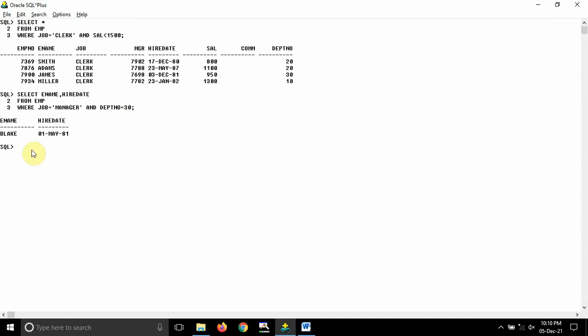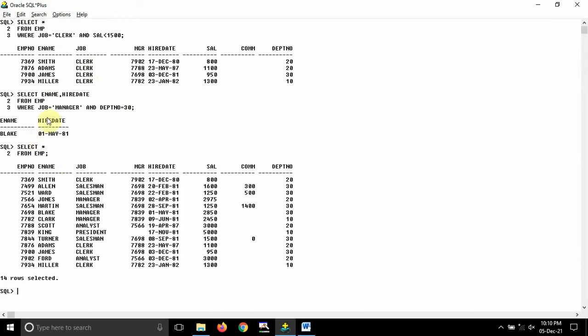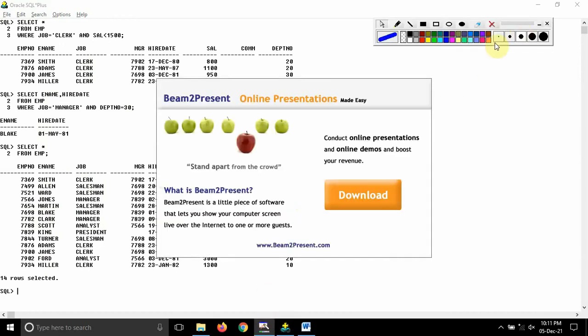You can cross check it with the help of, if I write select star from EMP. Then you can see in department 30 Blake. Where is Blake? Search for Blake, guys. Here you can see 7698 Blake is there and his job is manager and is working in department number 30. I'm talking about this one, let me show you.